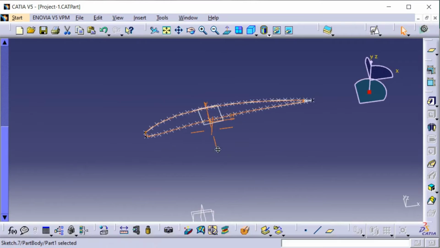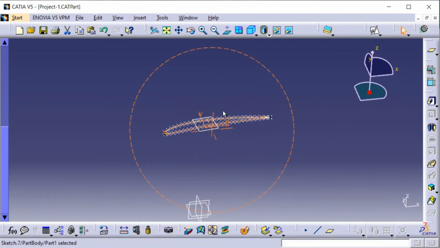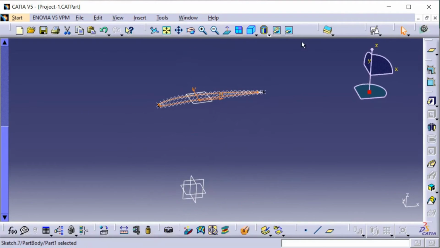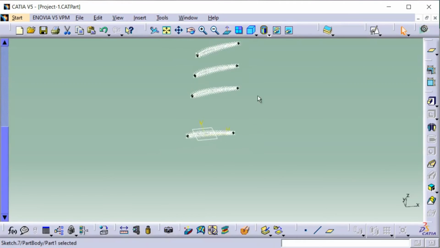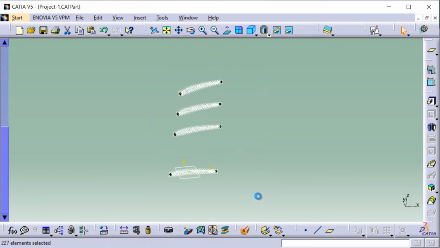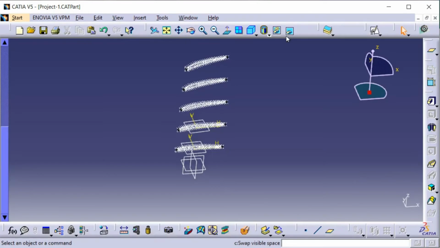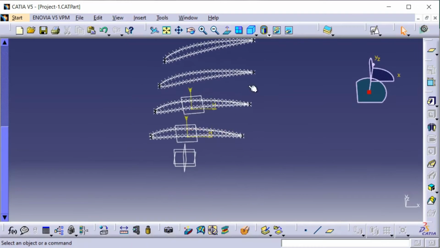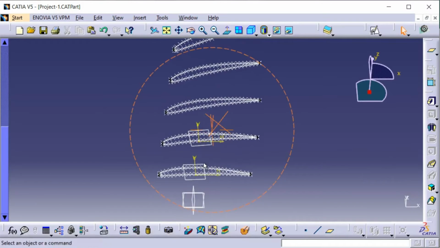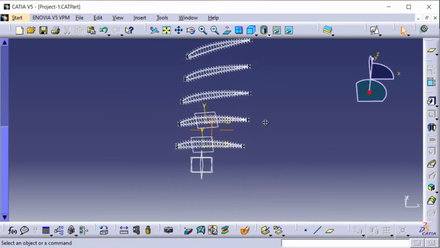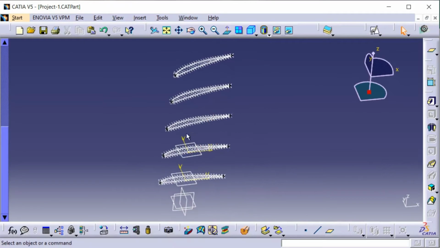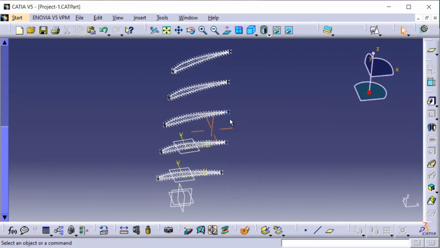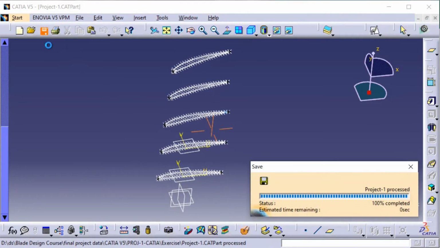Let's bring back all the other hidden sections so that we can visualize. I'll click on the swap visible space, select all the sections and hide them here to get them in the visible space. You can see these two cross sections we have completed. So in the next video we are going to go for section 3, which is this. Let us save the file.